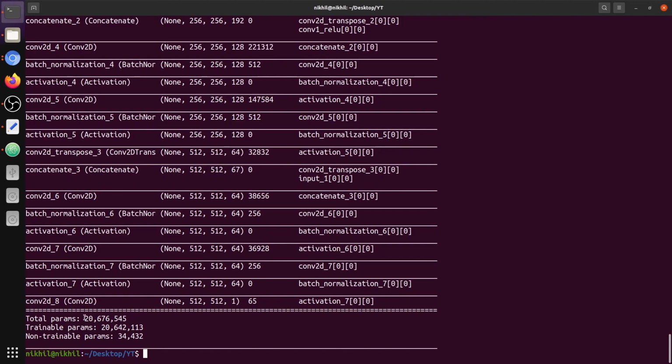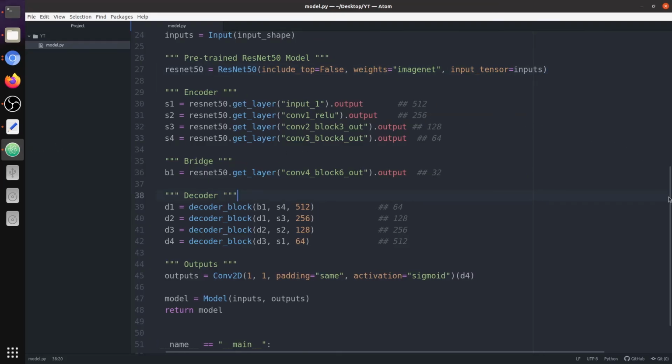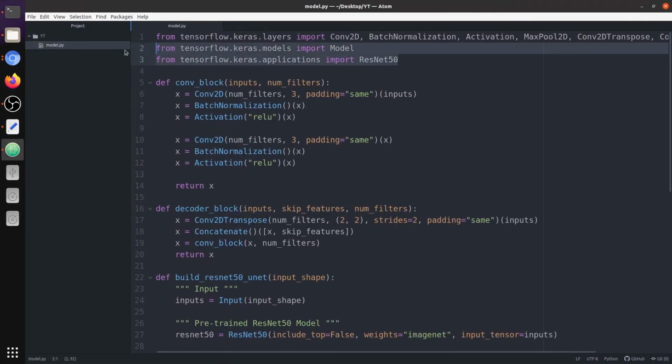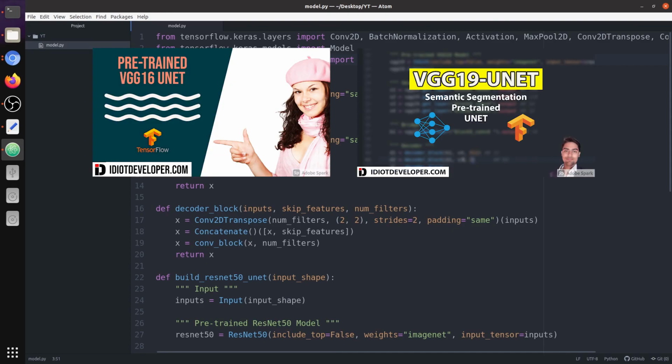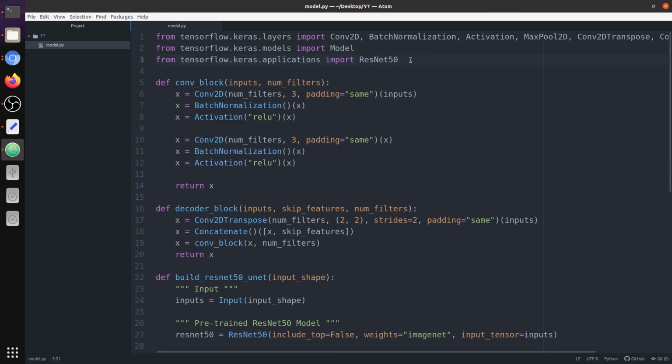And these are the number of parameters in this architecture. So that's all about this entire ResNet50 UNet architecture. So it's basically a UNet with a pre-trained encoder, and for the encoder we have used ResNet50. I also have two other videos where I have used VGG16 and VGG19 as a pre-trained encoder for the UNet. You can also watch those videos. You can check the description for the links.